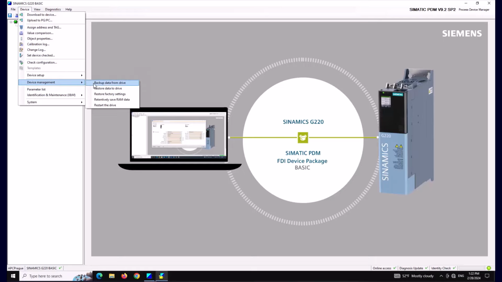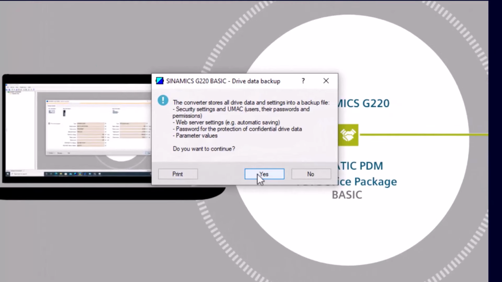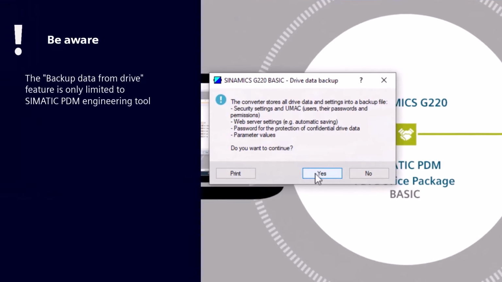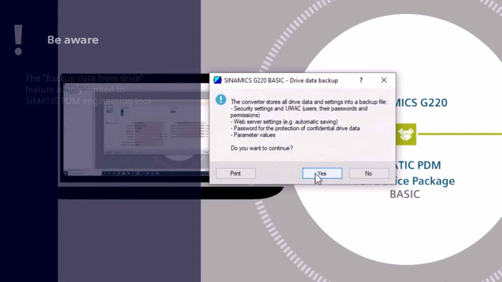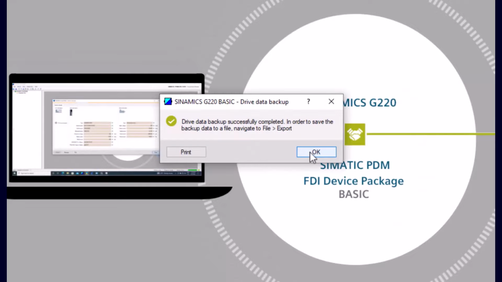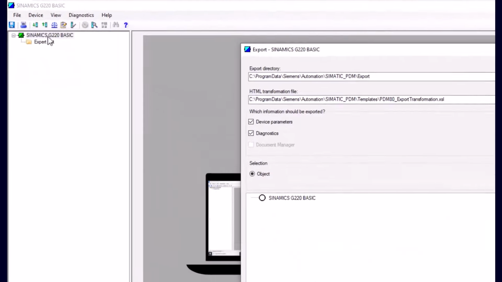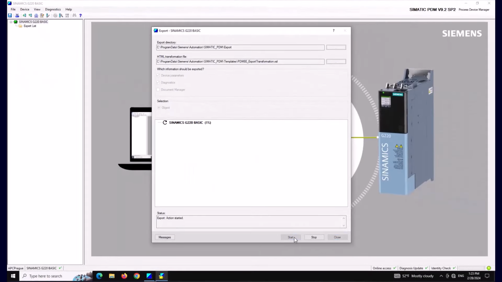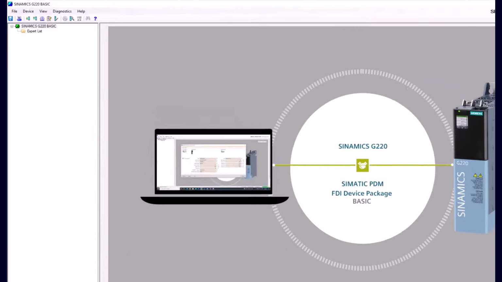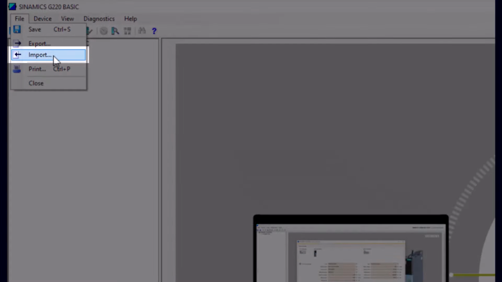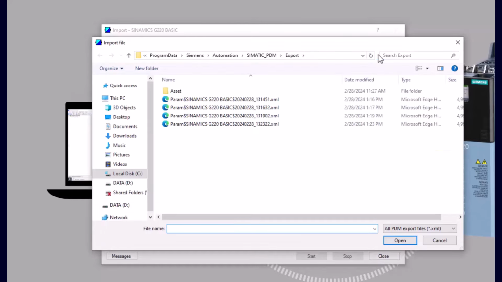One of them is to backup data from drive, including all drive security settings, web server settings, and all parameter values. Be aware that this backup data from drive feature is only limited to SIMATIC PDM engineering tool. The backup process takes a while, but once finished, you can optionally export the data to the external .xml file. This external XML file can be imported back to the FDI Device Package Basic as backup data anytime later.